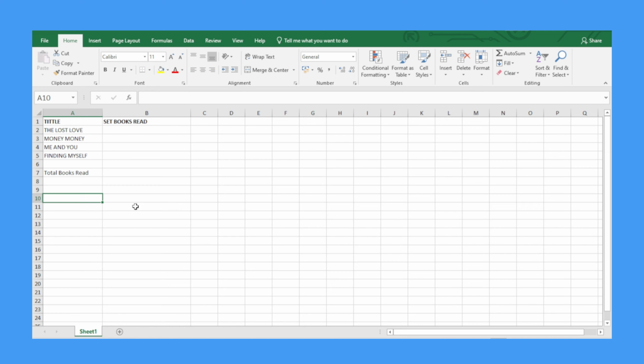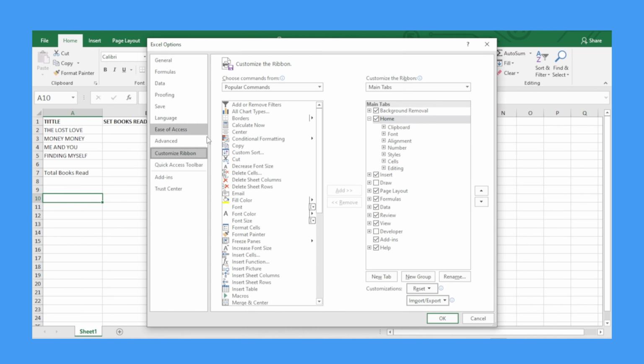So the first thing that you're going to do is to add the checkbox. For me to be able to add the checkbox, I'll need a tab which is called the developer tab. And the way that I'm going to get the developer tab, up here on any of this, you can right click on it and then customize the ribbon. The Excel option is going to appear.